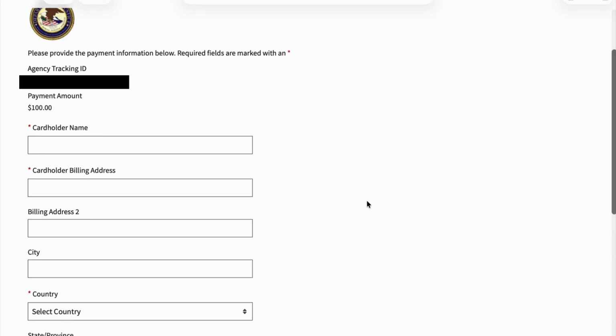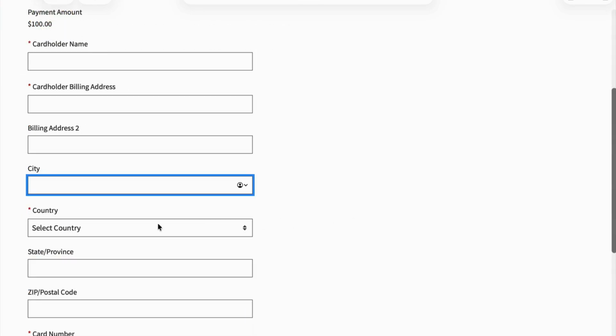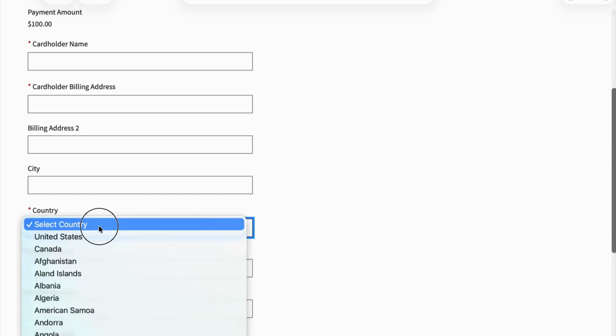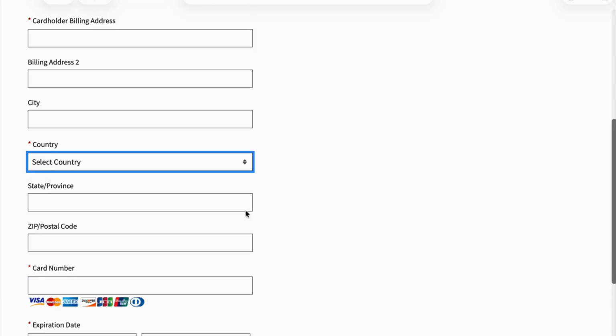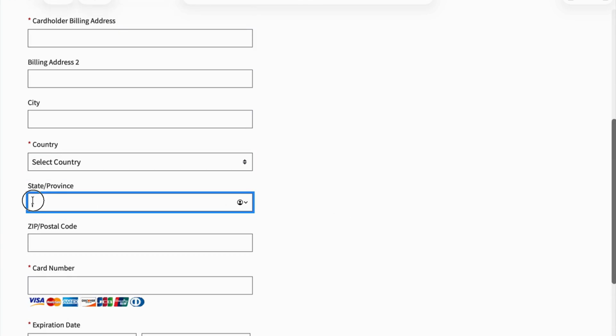Next, complete the payment information, starting with the cardholder's name here, the billing address here, and the city here. Select the country where the billing address is located from the drop-down menu here. Then, select the state or province here and type the zip or postal code here.